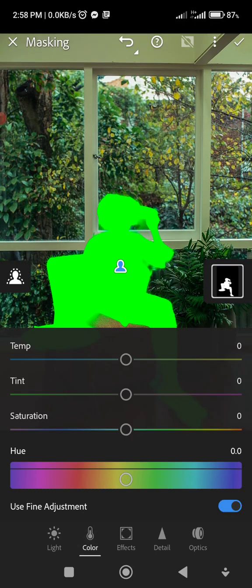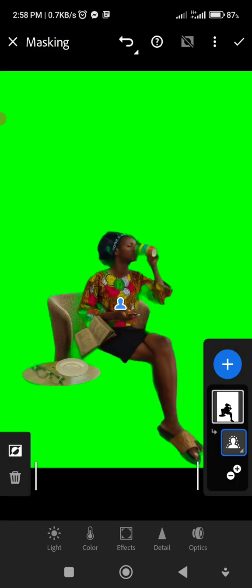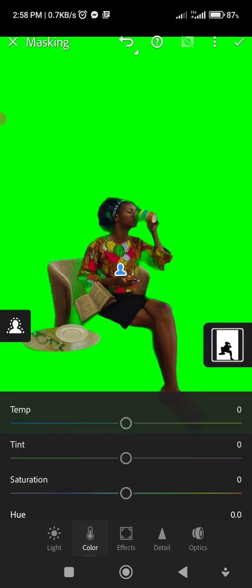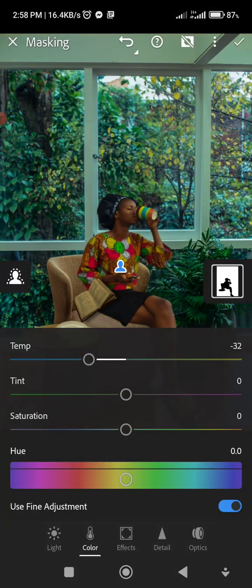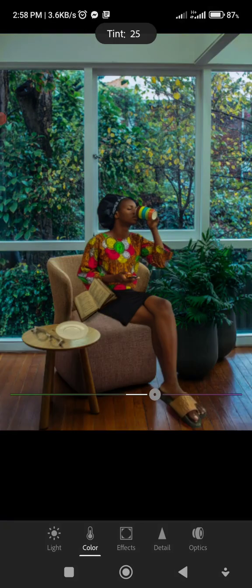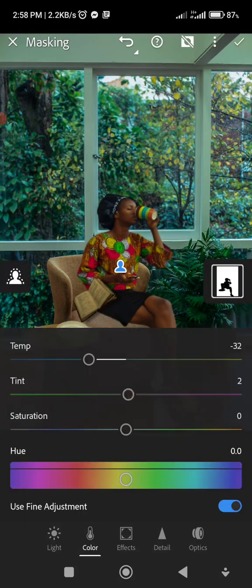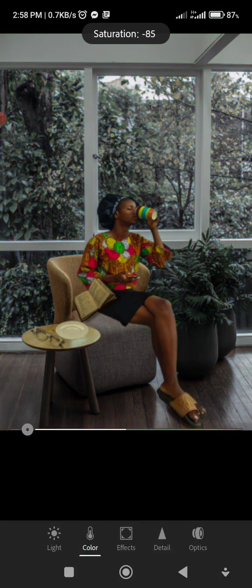So I'll come to my color. Okay, this is a person. Now I'm going to put it to the background. You can see. I'll come to color. I'll decrease the temperature a bit. That's okay. Increase the tint a bit, but not too much. You can choose to remove the saturation, but this is not good at all, because you are actually photoshopping it. But you can use any color you wish to use, but I don't want to use black and white method.